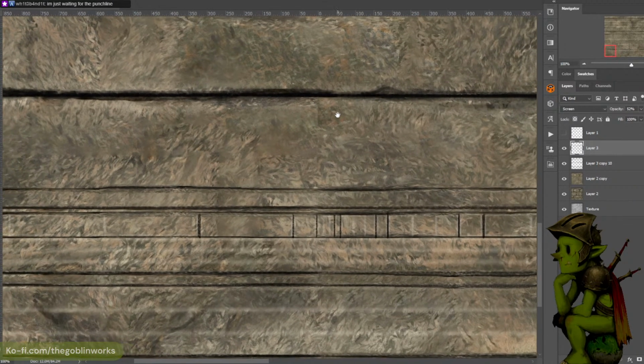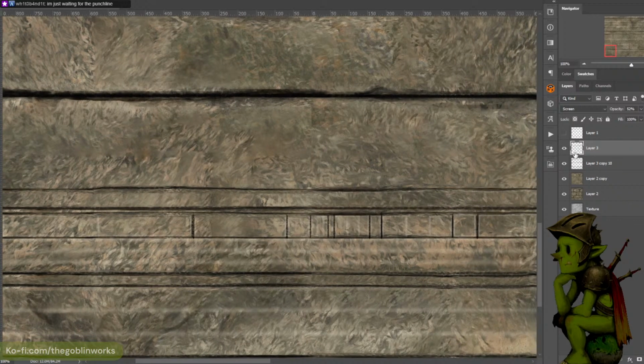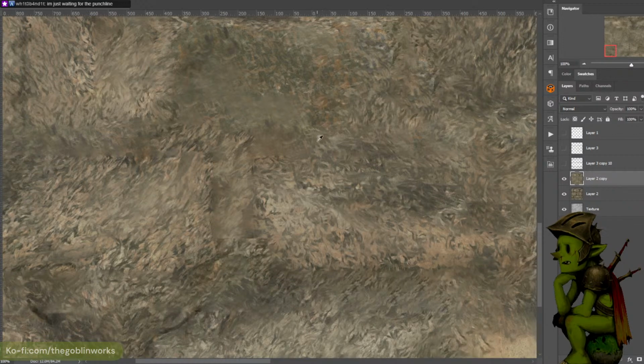Excuse me? What is this? Hold on, I need to get rid of these so I can paint in these edges.